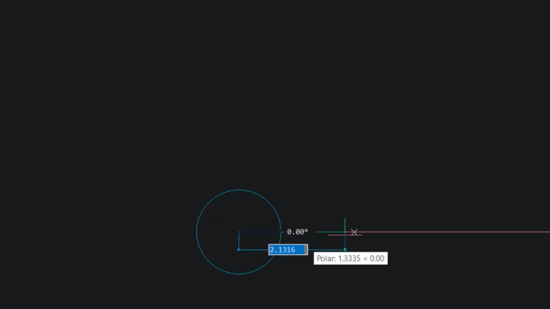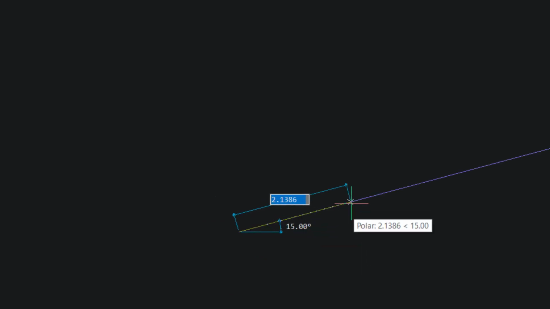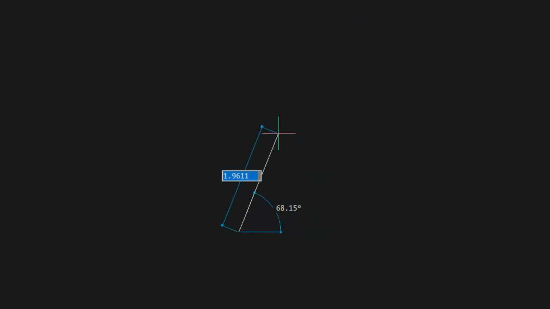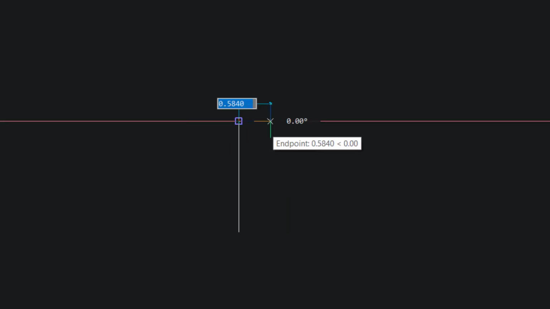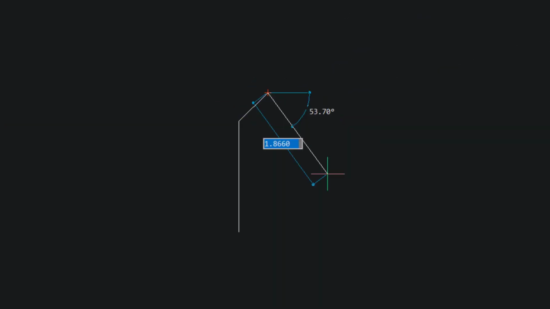Now I'll draw a line from this point. When I move my mouse, you can see that it is snapping at 0 degrees. Now when I move it in this direction, you can see that it is snapping at 15 degrees, then 30 degrees, 45, 60, 90, etc. Likewise, using polar tracking, you can make the cursor snap at angular increments. Now I'll press F10 again to turn off the polar mode.